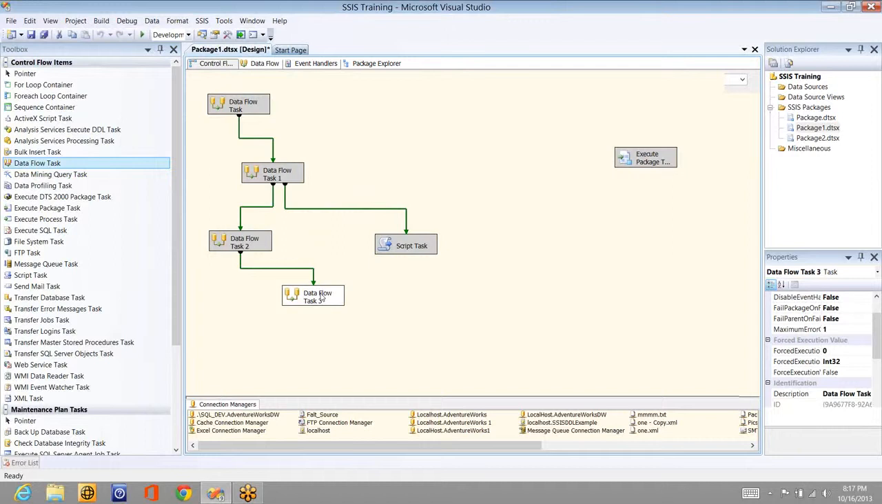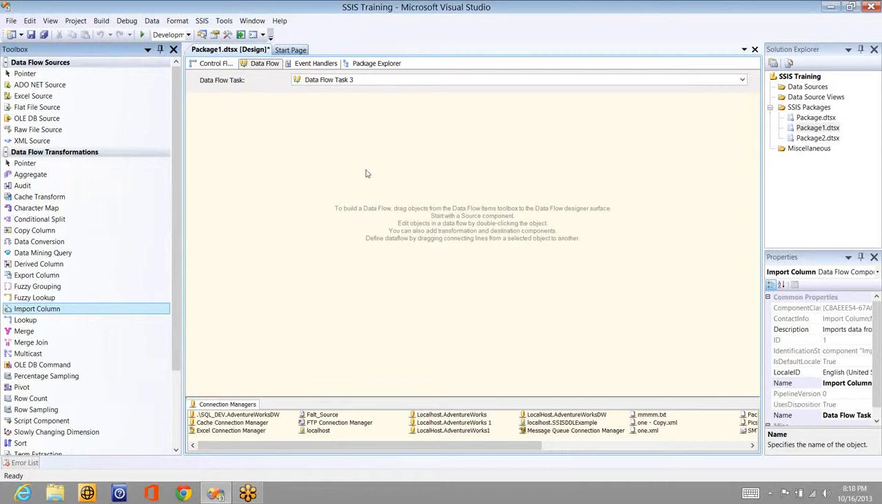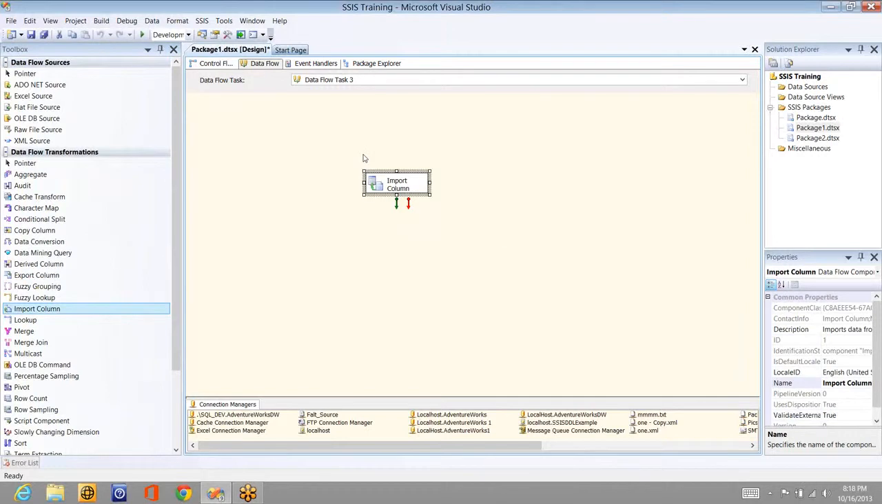So what is the first transformation we're going to discuss? We have covered almost all. Let me take an import column transformation. I can take export column, but import column is a better one to start with, and then we can go for export column. Generally you use these transformations to import files like images, text files from your directory or your drive to the SQL Server database. In the same way, export you will use to do the reverse process.